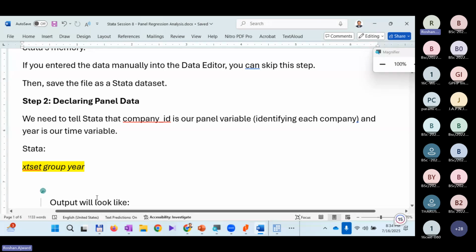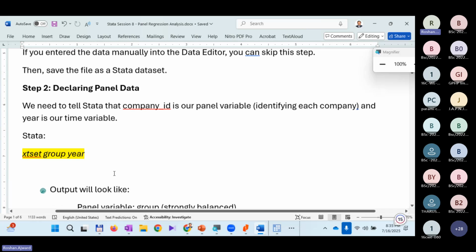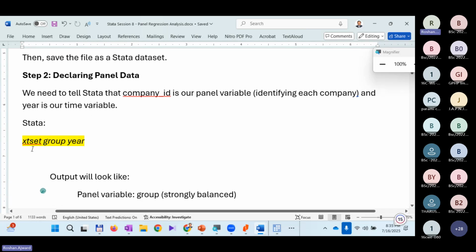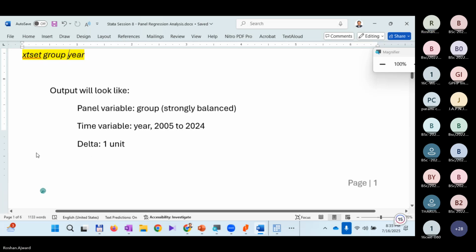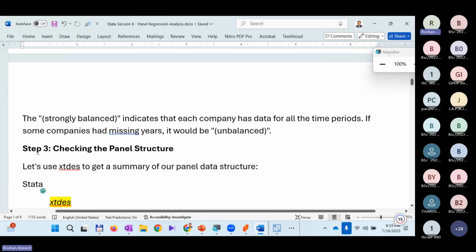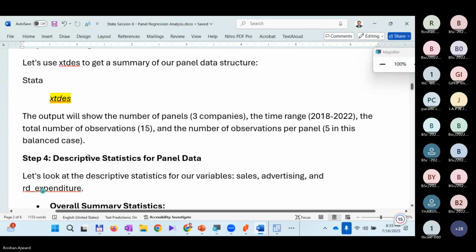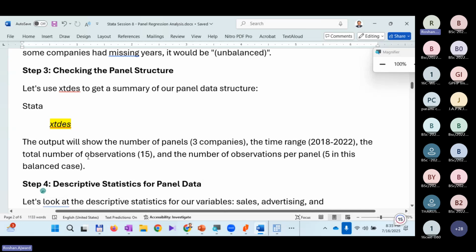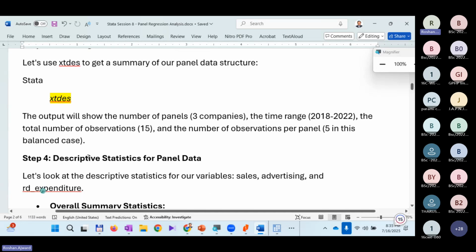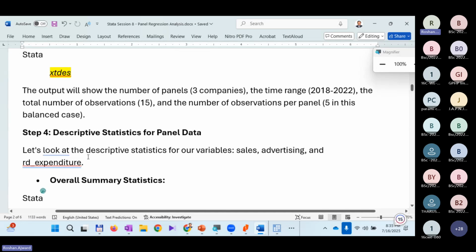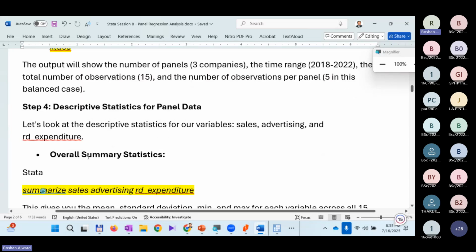And step number two, we told Stata what's the grouping variable, the panel variable, as well as the time variable, because we have to declare that. Here the variables are for group and the year. In some other dataset, the terms might be different, then give those terms. So it says xtset. Panel commands start with xt. Then under step number 3, we describe the panel structure with xtdes, and we saw the panel structure.